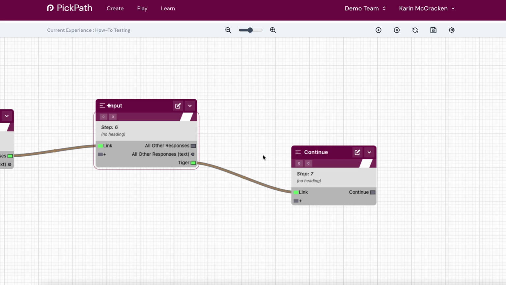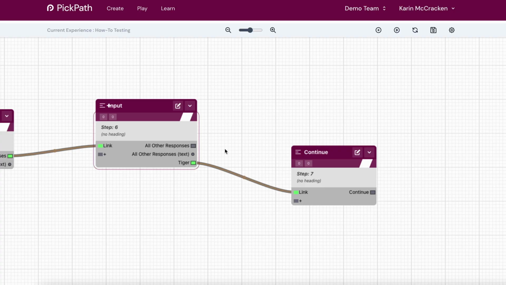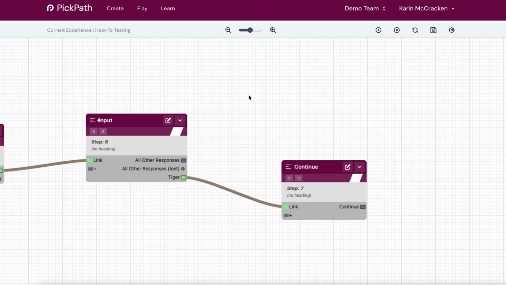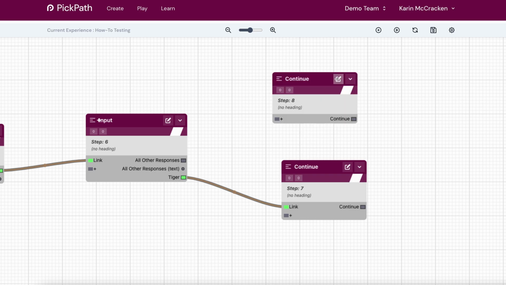I'll just create anything for now, which tiger connects to, there to there. It's pretty simple. But what happens if they give a wrong answer? You can see that you have two all other responses outlinks here. So we're going to use the square one. Ignore the circular one for now. We're going to get to that later. So I'm going to add a step here, and I'm going to make it a continue step.